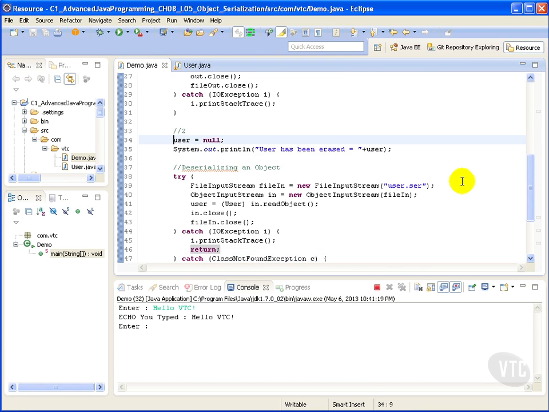After the object has been serialized to the disk, we erase the object in memory. So we set our reference to null. We're going to print out to the console and verify that our user object is actually null.